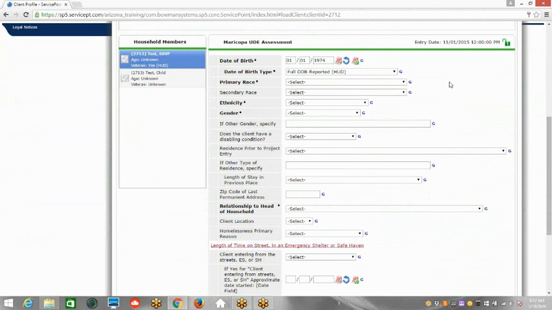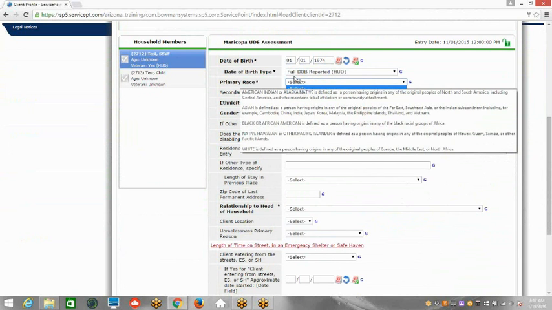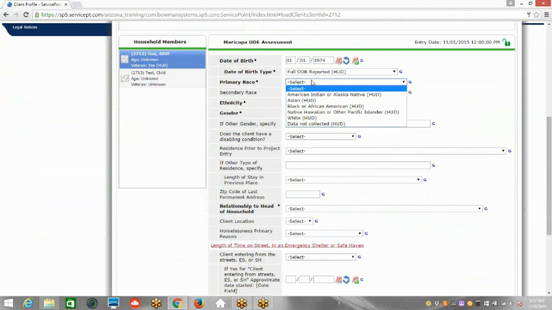Then we have primary race. Specify from the 5 listed races which is the primary race of your client. This question has detailed information on how HUD defines these races if you hover your cursor over the question. So as you can see, here are the definitions for those races. For my client, I'm going to report my client's race to be white. If your client reports to be biracial, please report the secondary race here, but do not duplicate the secondary race.